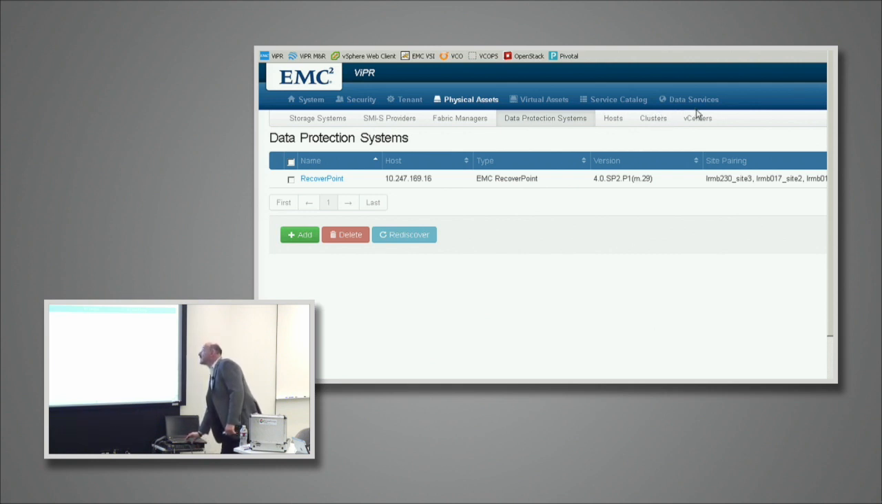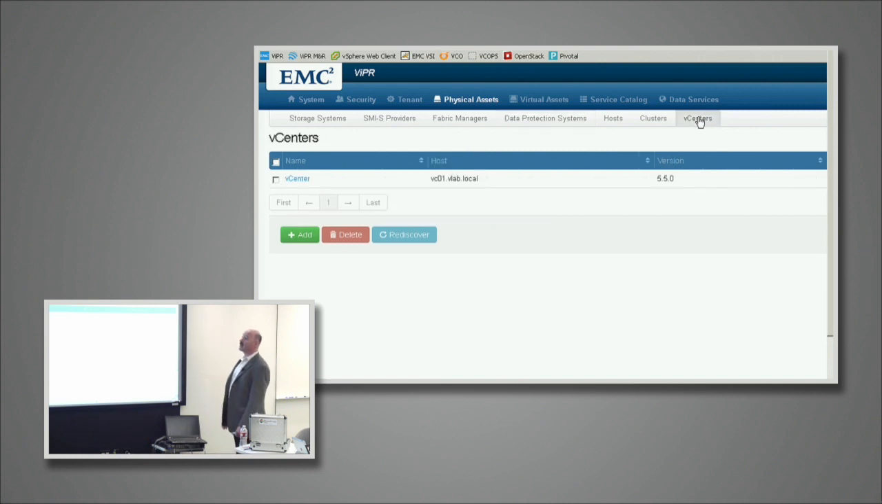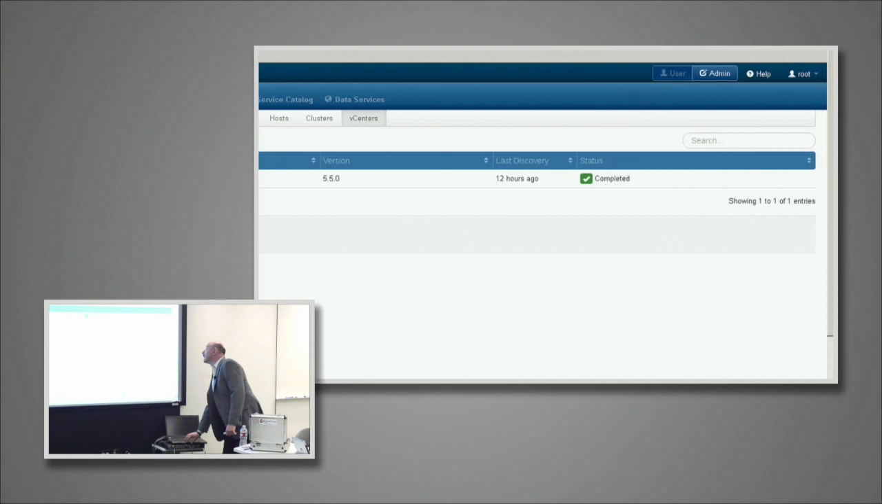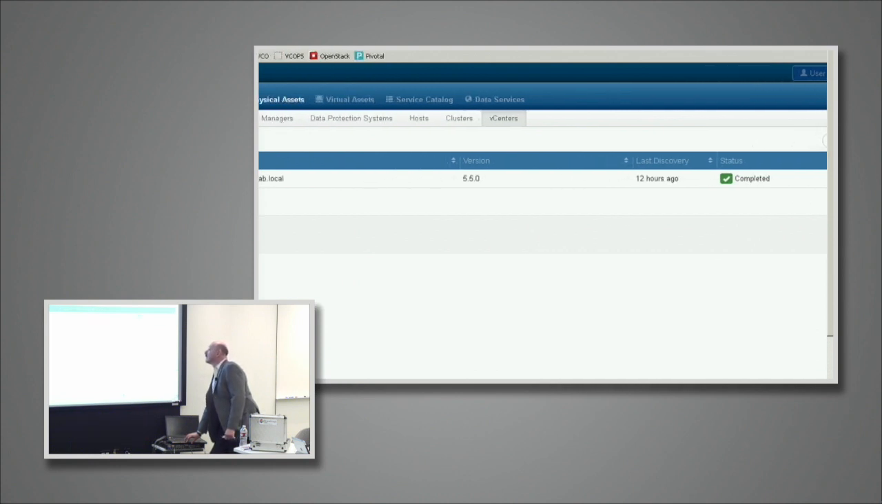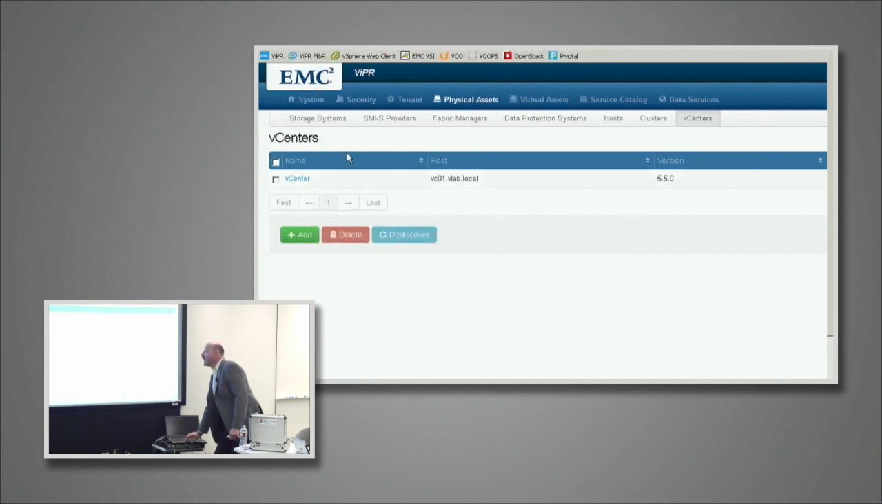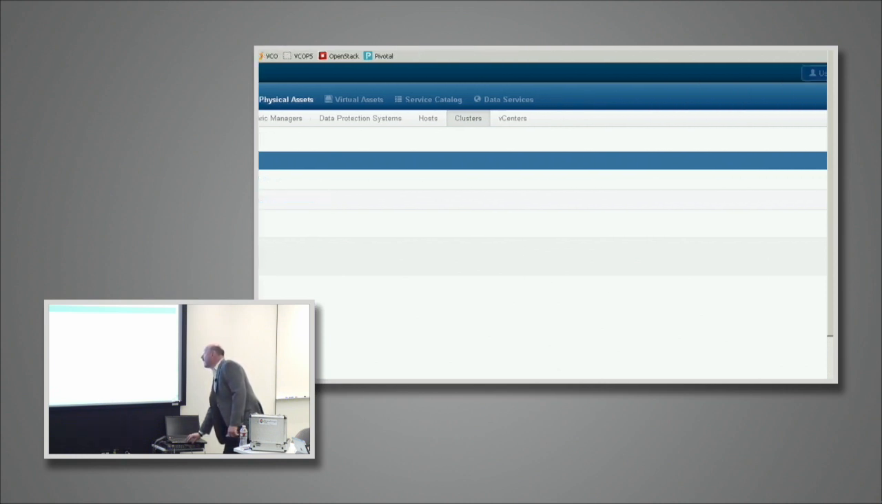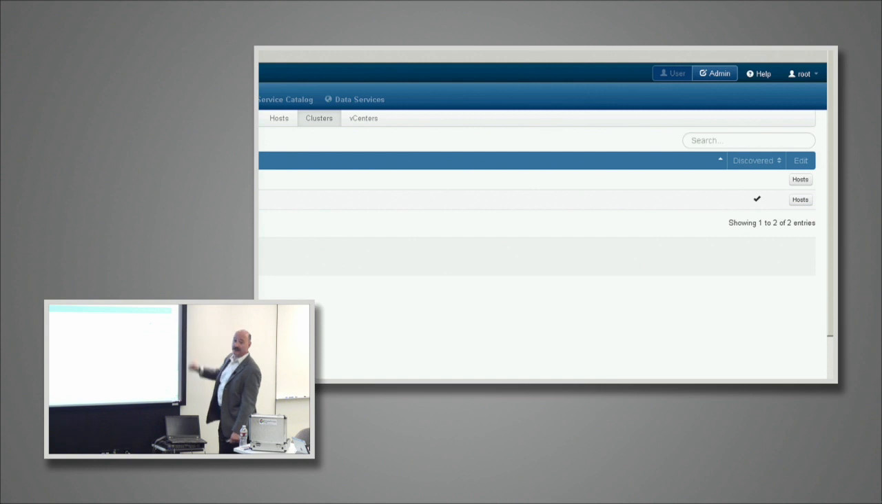Let's take a look at the vCenters. I have a single vCenter instance. If I scroll over to the right, you will be able to see its associated hosts. And if I look at its associated clusters, if I click on the clusters, I have a couple of clusters discovered here. One for the VMware cluster, the other one is for the Hyper-V. And each of the clusters has a little button there that shows its hosts over here.